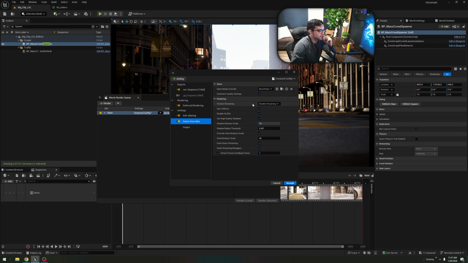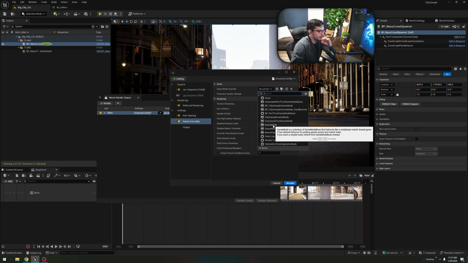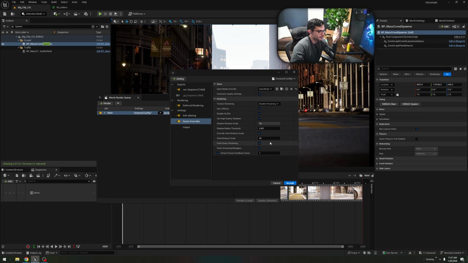Game override. So this is a big one. See right here, it's going to have different options. These are game modes, essentially, right? I am going to click this and I'm going to go to the one named just game mode. All right. And this is a City Sample thing right here. This isn't going to happen on other maps. This may have to happen on your map if you're using another one. But since this is a game mode map, it's going to try to render out the game mode character. So if we go here, it helps prevent that. All right, so that's kind of the goal there.